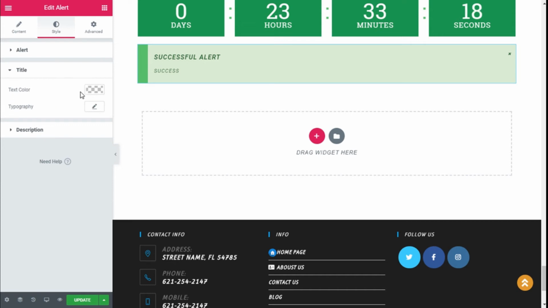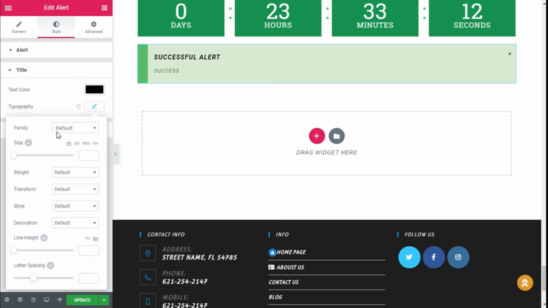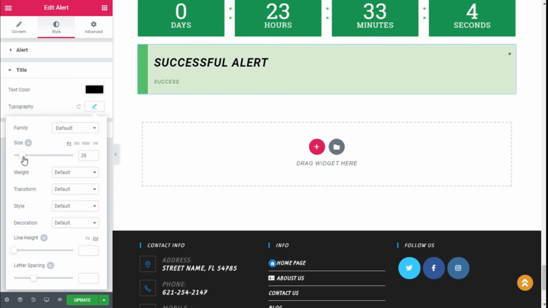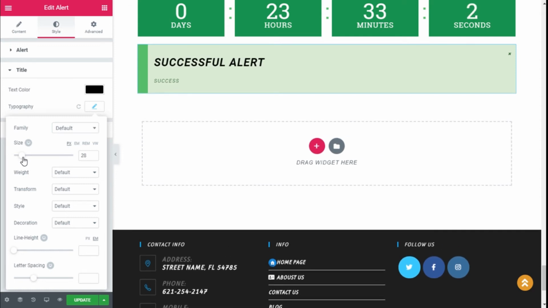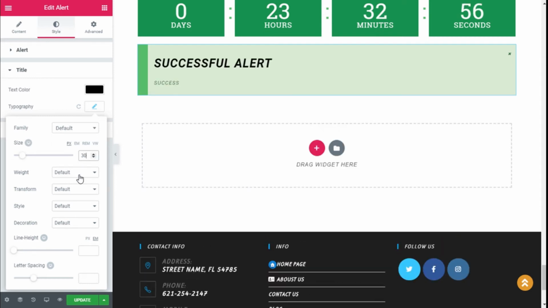We can also configure the title. We are going to change the text color to black, and we can also change the typography. We are going to leave the family as default, so we will use the typography of the theme, and we are going to make it a little bit bigger, maybe 50 pixels. And we can add a 500 weight, and we are going to leave the style as default.